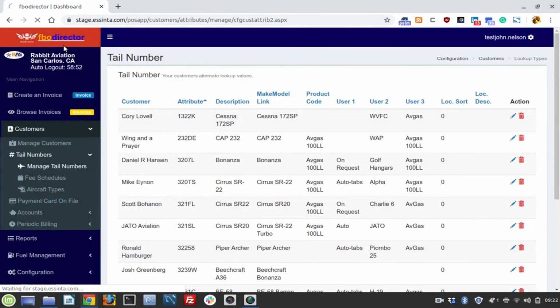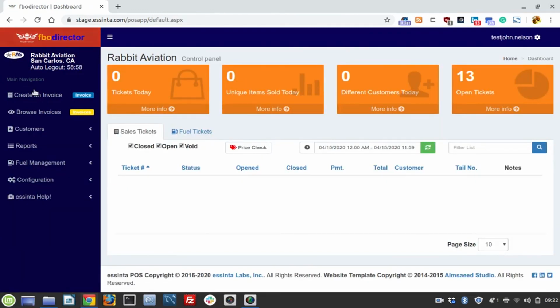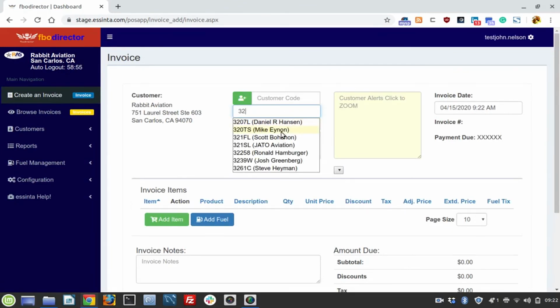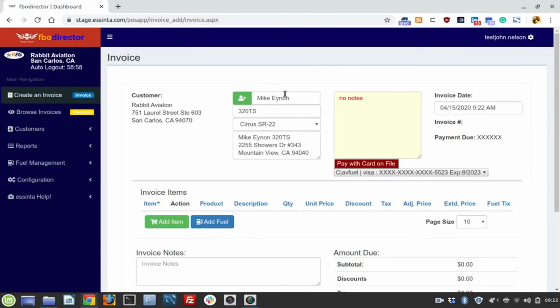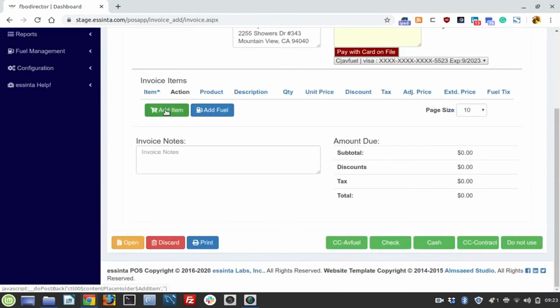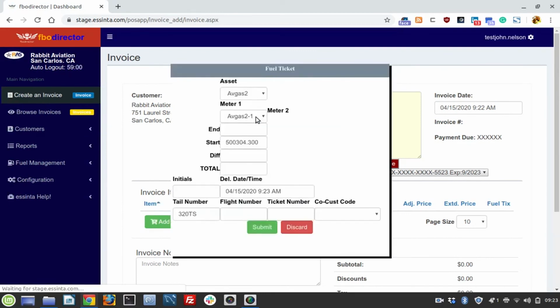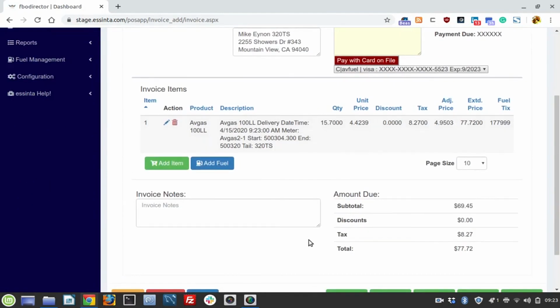So let's take a look at what this means. There are not going to be huge alarm bells going off or anything like that, but using this feature is just one more safety measure in the process. When I'm creating an invoice, if you recall, I used 320 Tango Sierra. The Cirrus pops up, with information on here. I can sell whatever I want, but if I go to add fuel to the ticket, at first we'll correctly add Avgas from the Avgas truck, 15.7 gallons. I'll submit that information, and it added it, no problem at all.